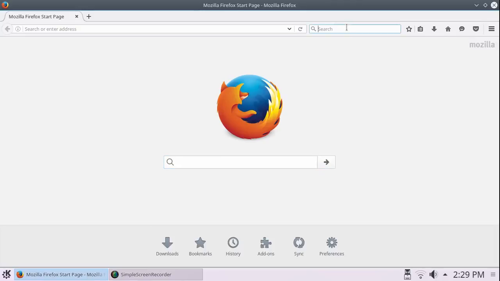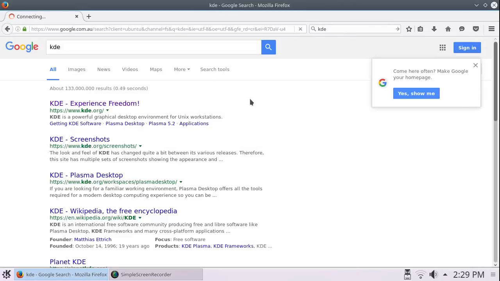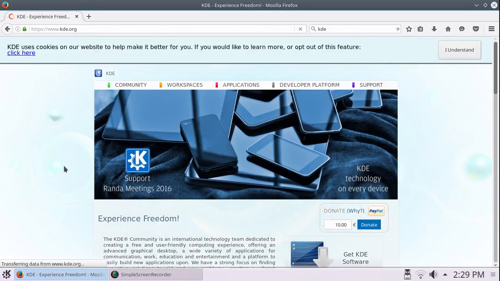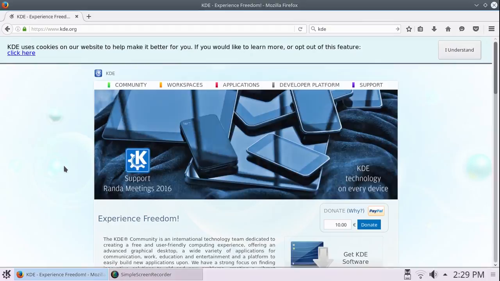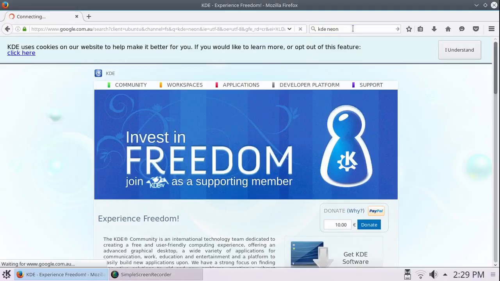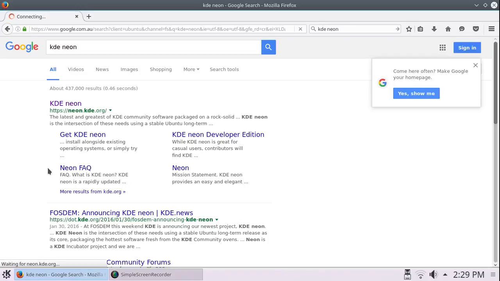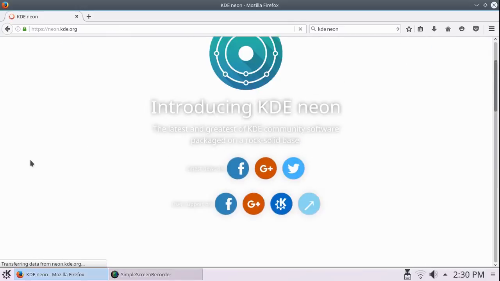The KDE developers wanted to have their own Linux operating system so that they can have better control over different applications, and they could try out different applications on their own distribution. Basically they have better control over what they want for their applications and what not. So if we go to KDE Neon, that's the distribution we are talking about.